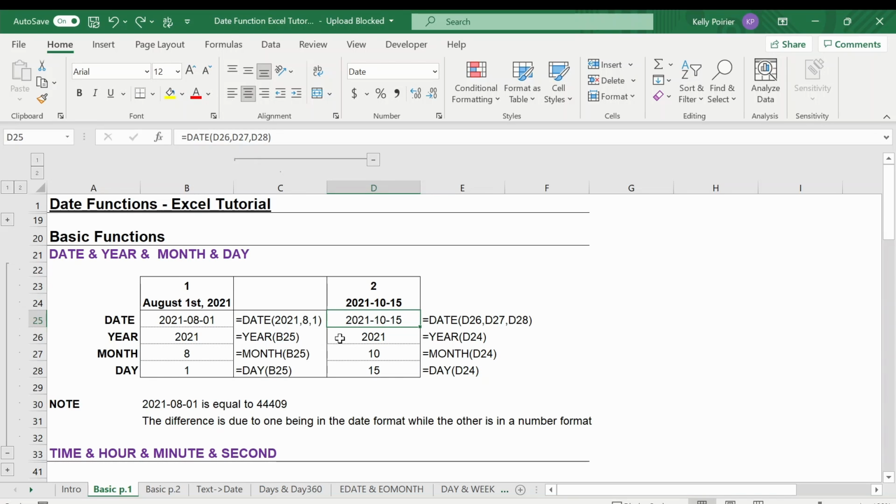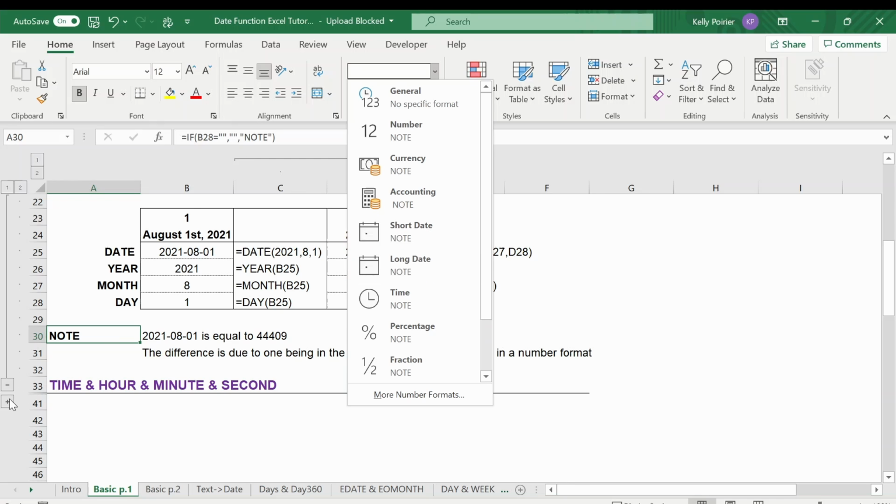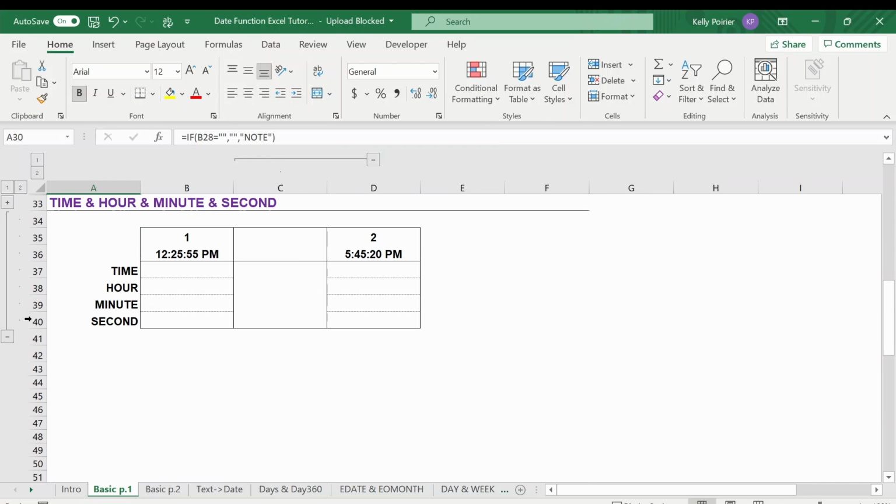An important consideration is that if you use the date function, you may get a 5-digit number. This does not imply that there was an error. Rather, this is a format issue. To fix this, you can simply change the format to short date. Let's now look at the different types of time functions.